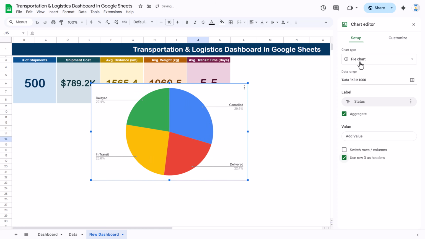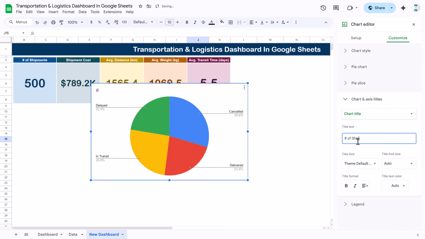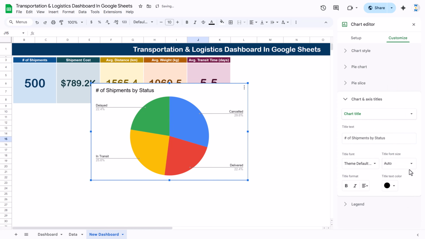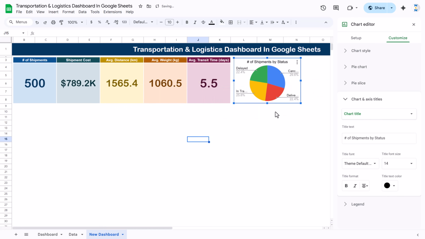Now let's go to the customize, and we will go to the chart title, and here we can show number of shipment by status. Now let's change the color of the title as black. Font size take around 12 or 14 only. Align this middle and make this slightly small. We can keep this chart here. Okay, so this chart is ready.